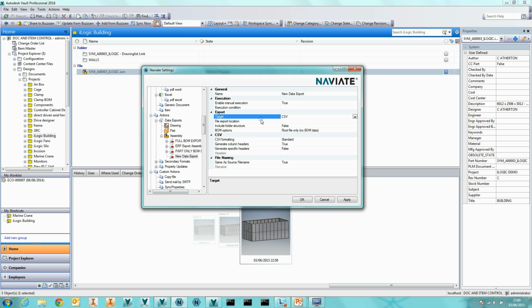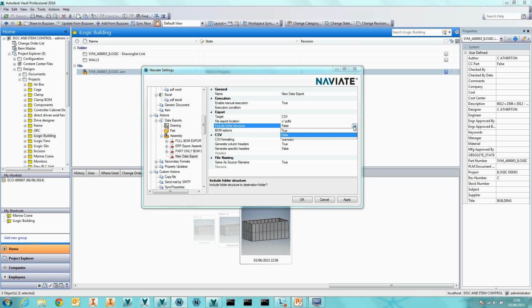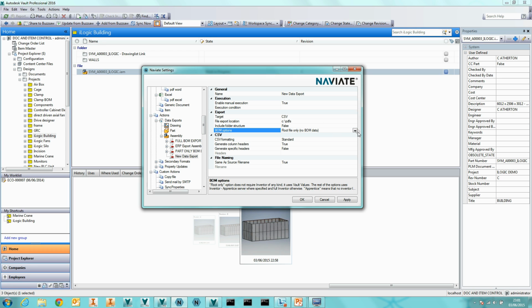If I just pick CSV for now, we can enter in a folder location that we want to export to, tell it whether we want to export to the folder structure that we have in Vault, or whether we want it as a flat list, and we can choose what actually gets exported. So are we using the Inventor bill of materials, all levels or parts only, or even just the first level, or are we going to use the Apprentice server to do this?